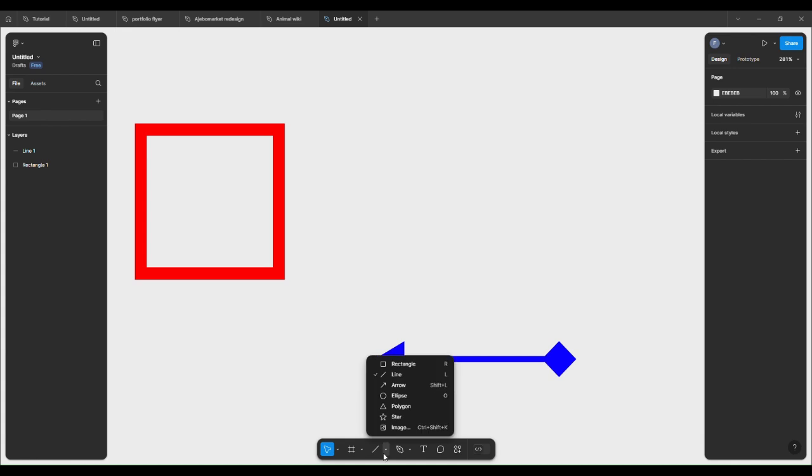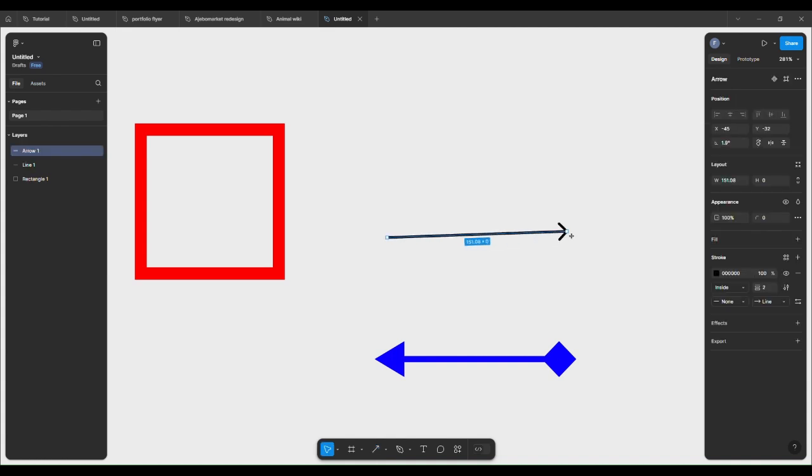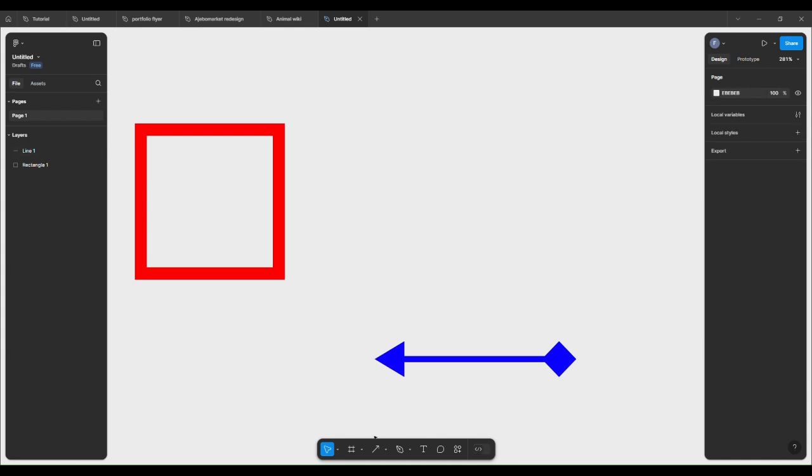So you have the arrow. See, I didn't hold my shift key, so I'll just change the angle to maintain a straight line. So you still have the same thing basically, still the same explanation. So we have the ellipse.